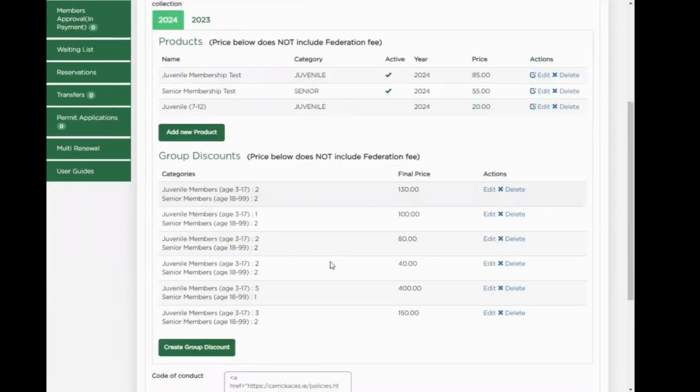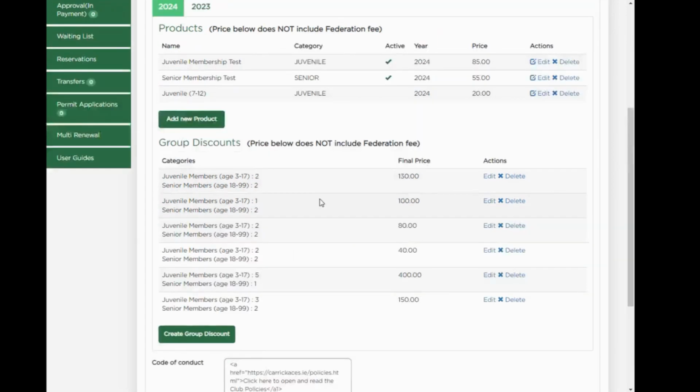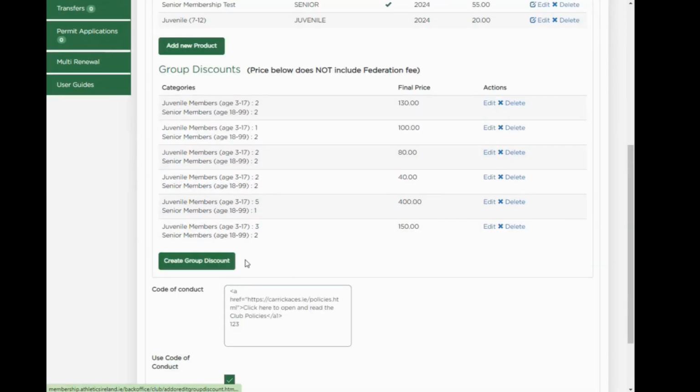If, for example, I've renewed myself and 2 of the kids now, but I want to add an additional child later in the year, I can show you guys how you can override the prices as well for certain renewals and new applications. So this is a basic overview of the product and the discount settings.